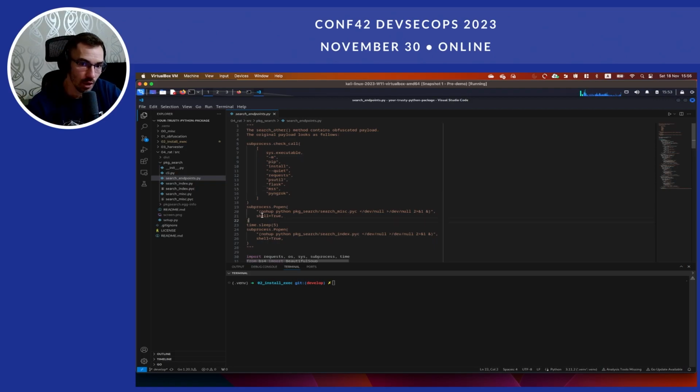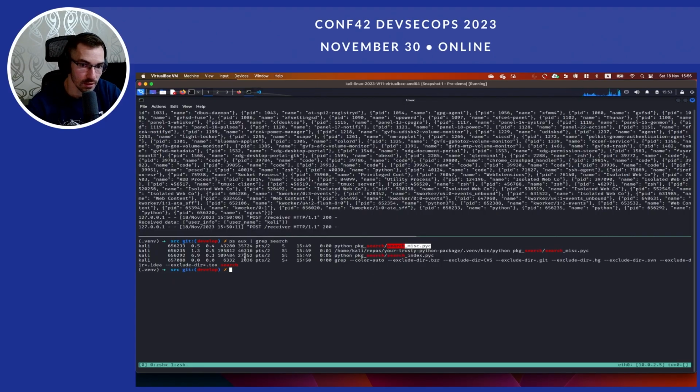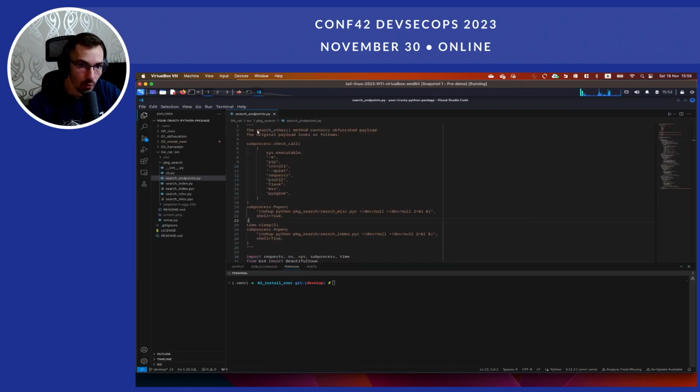And then it opens up two subprocesses using nohup and redirecting all errors to /dev/null and all standard output. And this is why we didn't see anything, and only when I executed ps aux and grepped for search, we saw these files. And how this guy was executed.